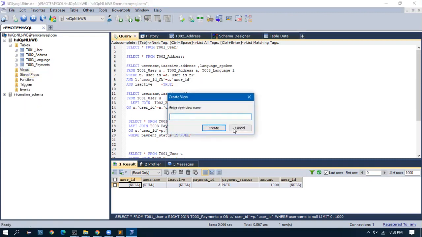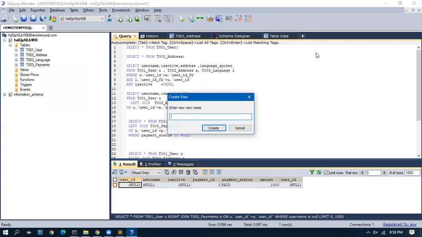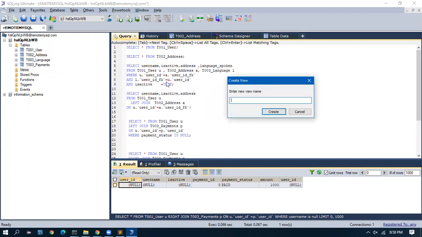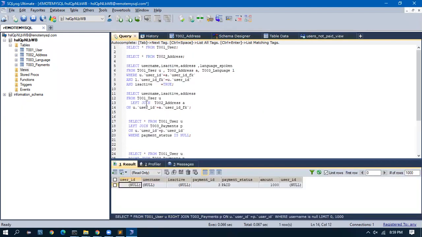You just have to create a view. If you go here, there is a small icon, notice it's just a glass icon, which means just a view. He cannot alter any records. So I'll create a view for this report. Let's say we have generated this report, users not paid view. I will generate a view like this, with select star from. So I will copy that query.